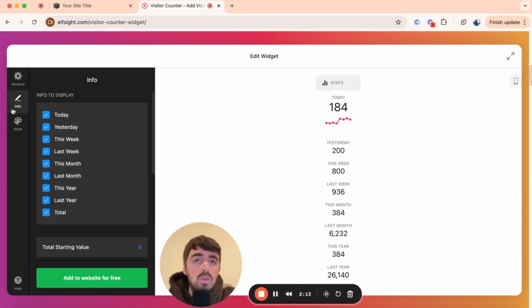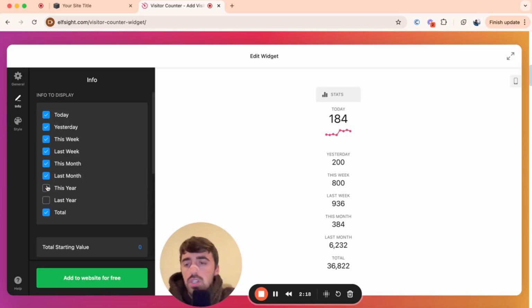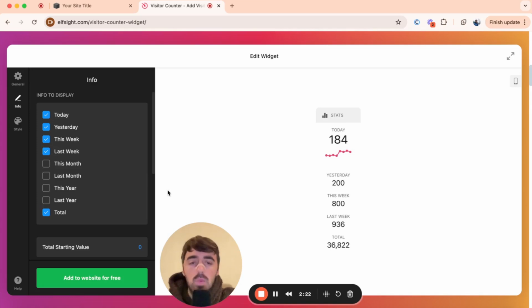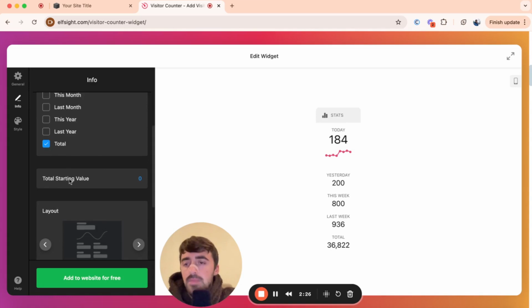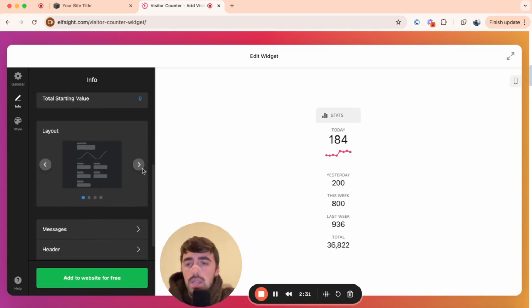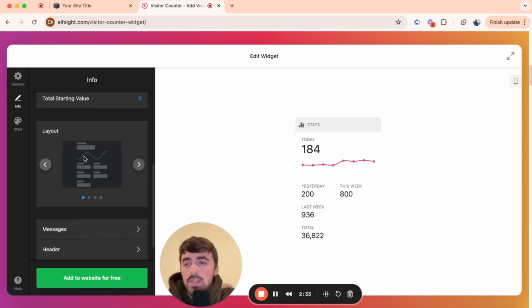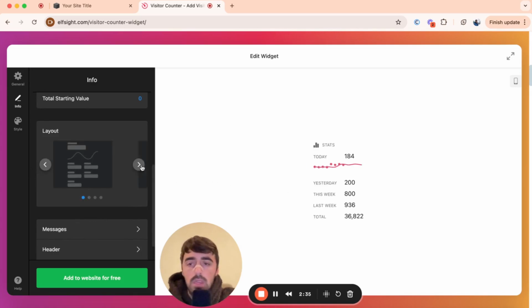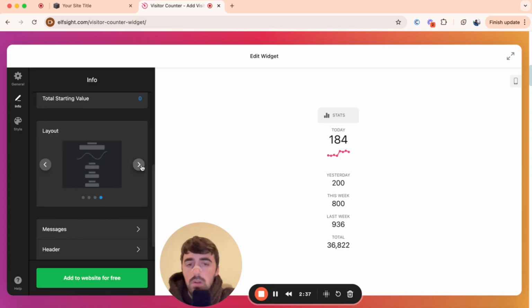On the left hand side here, you also have info. So for example, if you don't want to display last year or this year or last month and you want to keep it quite recent, so for example yesterday, this week and last week, you can do that. I'm going to stick to that actually because it looks super nice. And then you also have total starting value. You can change that to whatever you want. You have the layout. So if you don't want this layout here, the one I've gone for, you can go for this one, or this one.